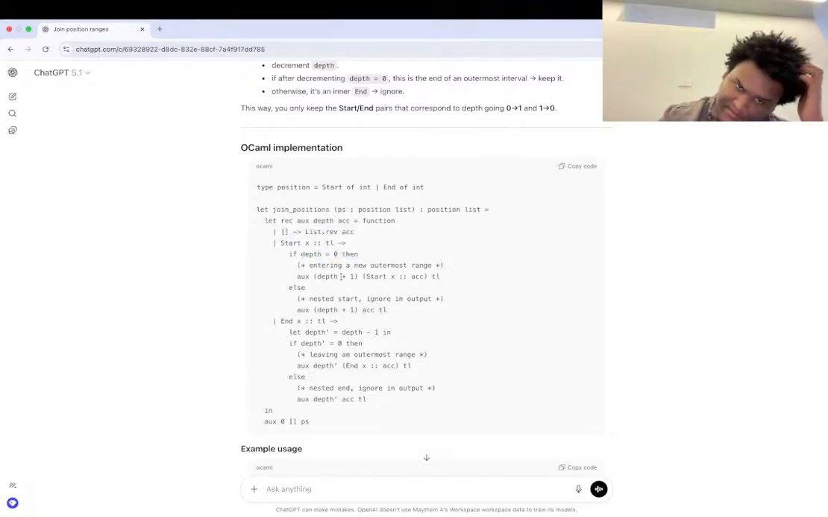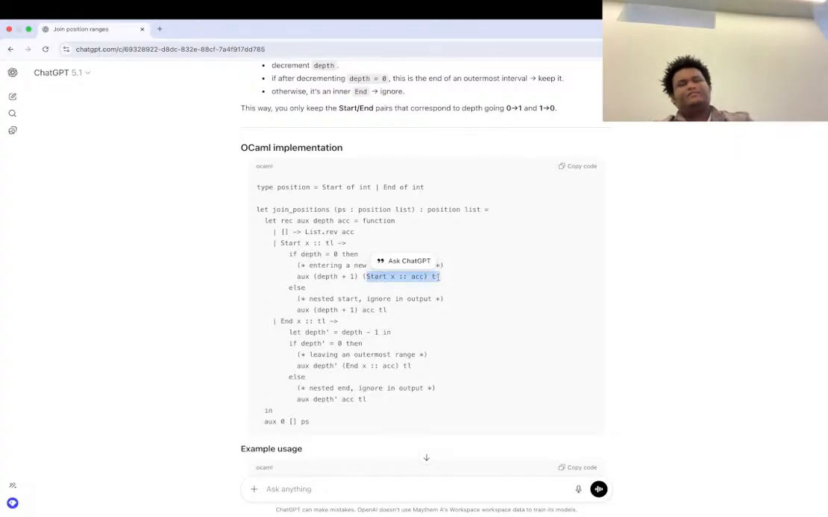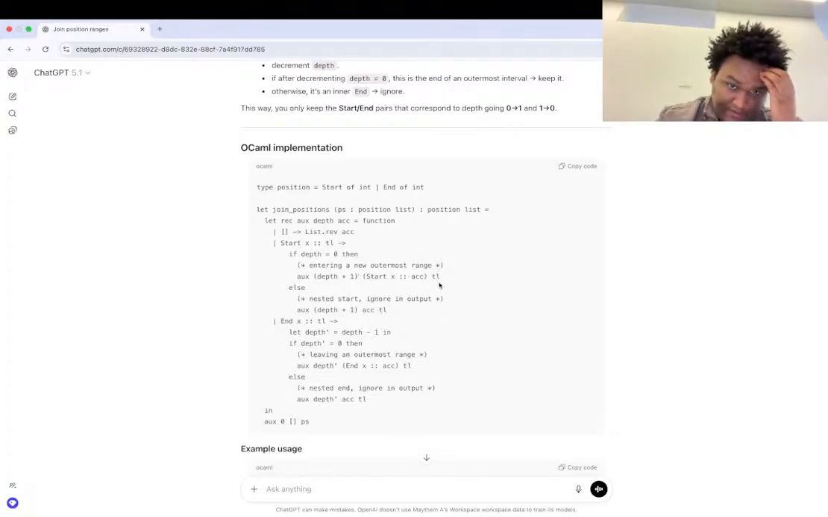So if we find a start and our current depth is 0, entering the outermost range, we increase our depth, and then we add the current start position into the accumulator, which at this point is probably 0, and then we call it again with the rest of it.